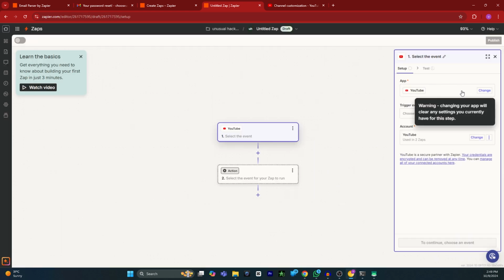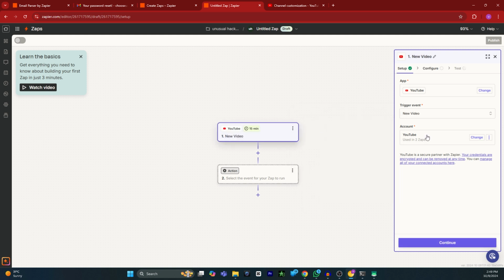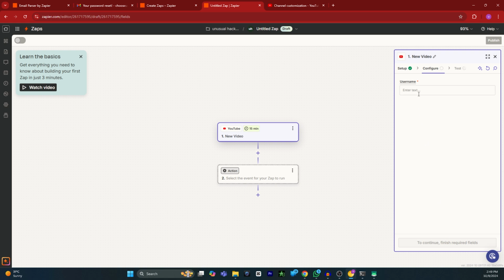A tab will open. From here, the trigger event, you have to choose an event, click on it, and you have to select new video because we want to get the notification whenever we post a new video. And from here you have to select your YouTube account. You have to link your YouTube account. I have already linked it, so it's showing here. Select your YouTube account and click on continue.